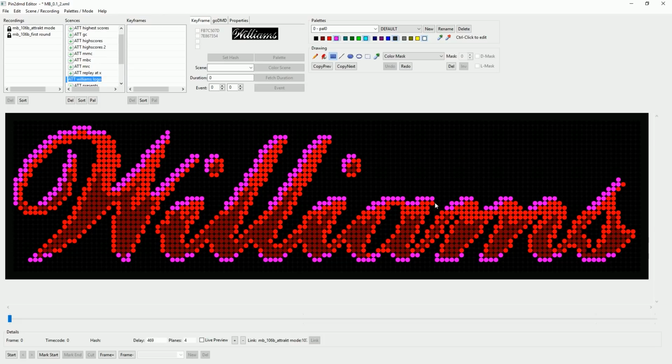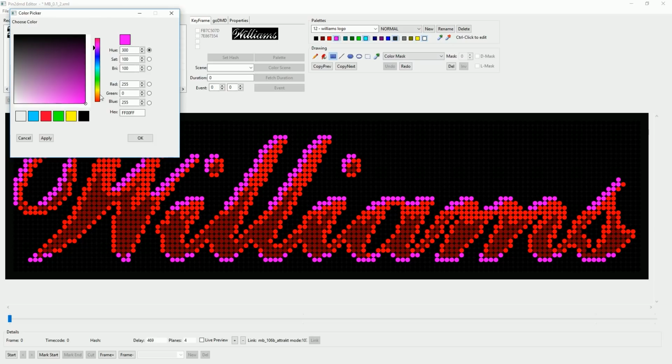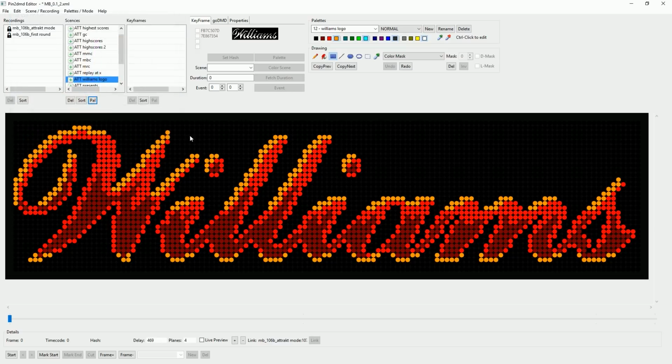So the Williams logo now, I like it in red. I will add a new palette first and call it Williams logo. Click rename, click PAL. Just change the pink also into red, but into a brighter red, or maybe a kind of orange here to have a highlight. For now we can just leave it like this.